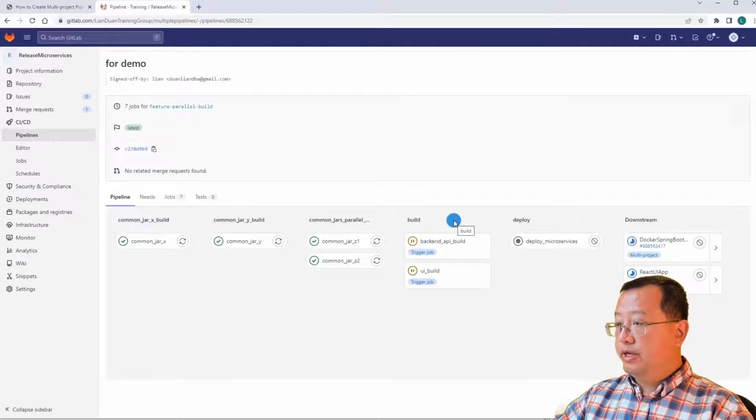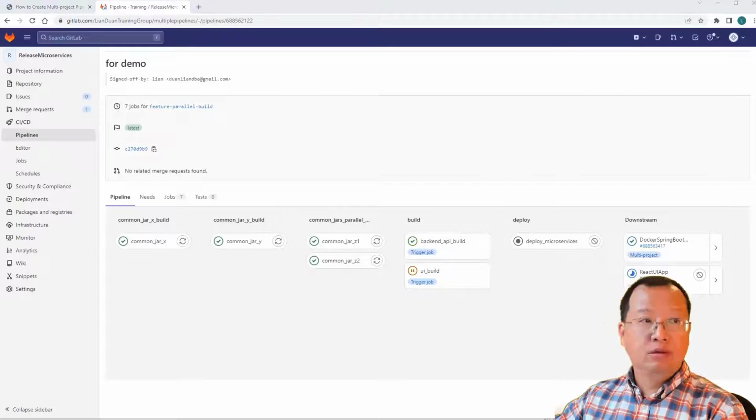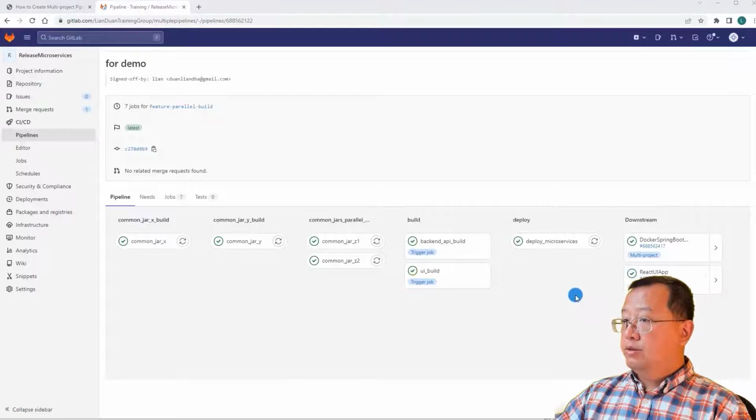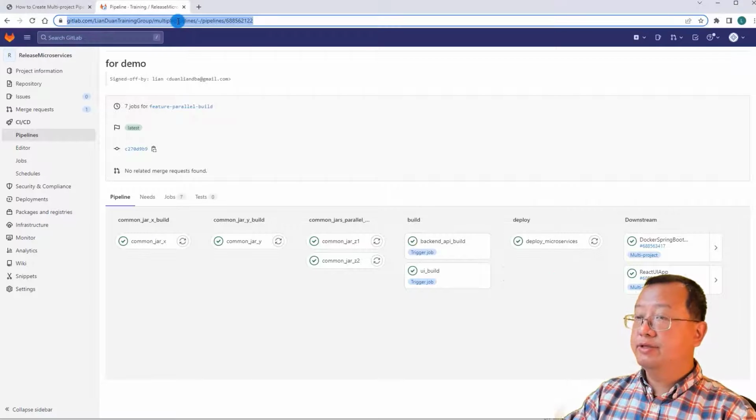In the build stage, two jobs are paused because downstream projects are running. This is expected behavior. Backend API build is completed. We're waiting for the UI build to complete, and then we'll see the deploy stage running. All the tasks are completed. Next, log in to Docker Hub to check the result.